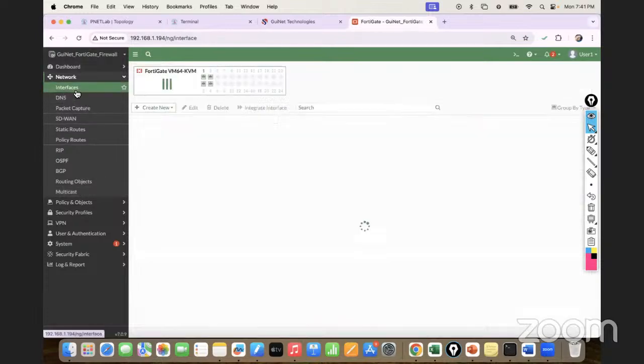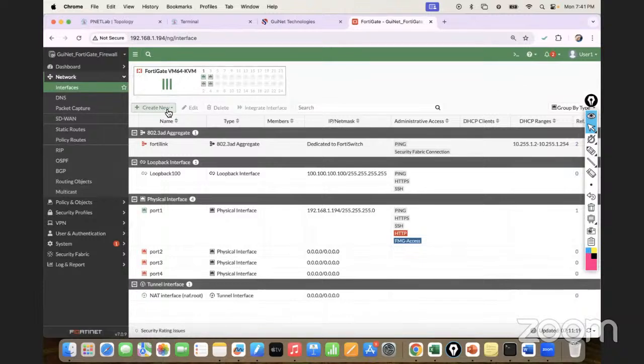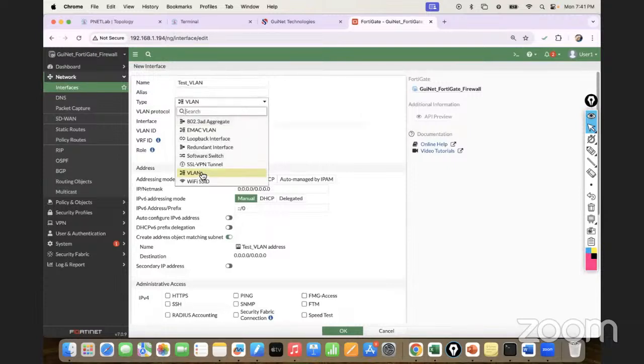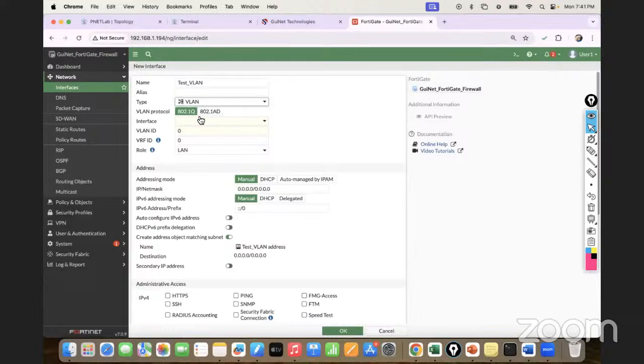Now we have the interface, and another interface I can create is the VLAN interface. I go into the interface again and create the test VLAN. How is this test VLAN created? I select VLAN. It asks for the protocol. There are two VLAN protocols: 802.1Q or 802.1ad. Either I can select.